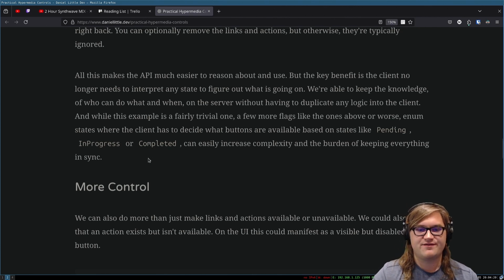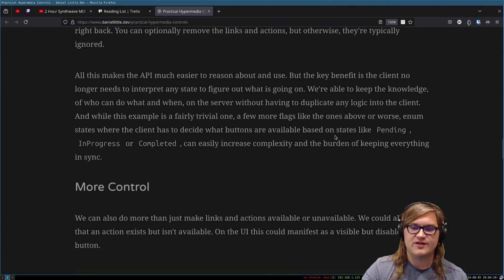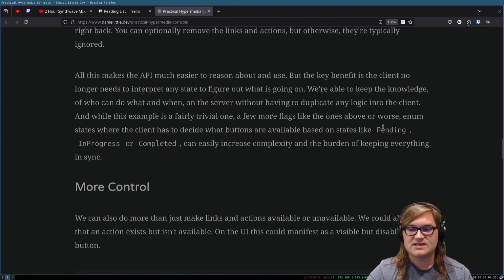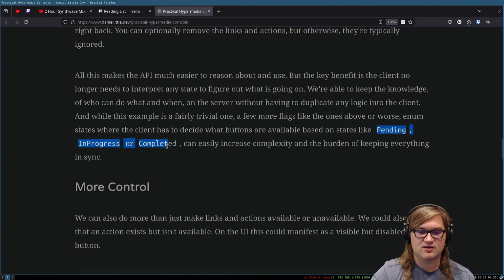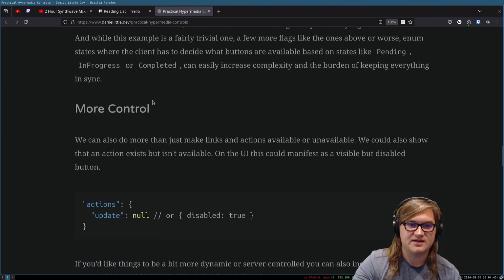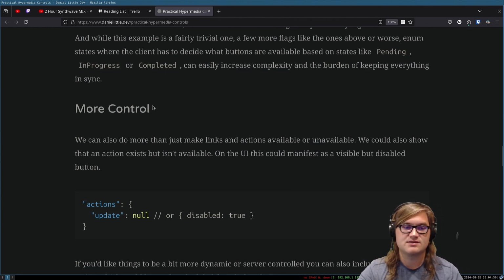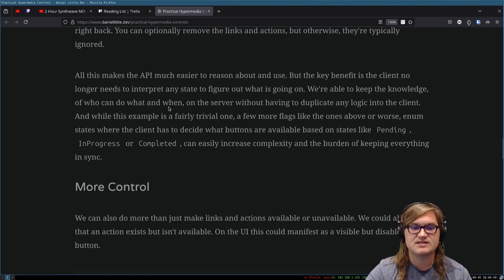And while this example is a fairly trivial one, a few more flags like the ones above, or worse, enum states when the client has to decide what buttons are available based on things like pending, in progress, completed, can easily increase complexity and the burden of keeping everything in sync. This is what I've done. I've had something in global state essentially that indicates pending, in progress, completed, or errored. I'll have an enum value and then maybe an error string attached next to it. So this is much nicer.